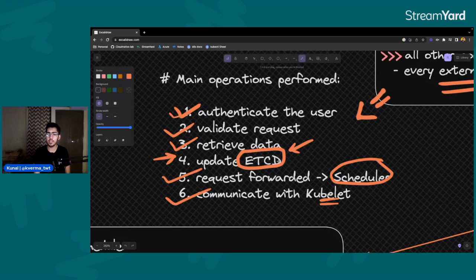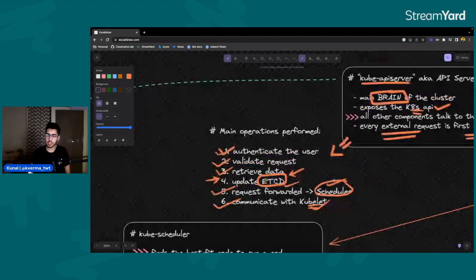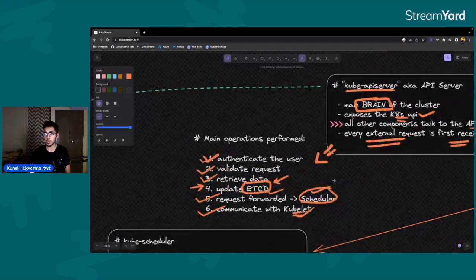We used etcd, we used scheduler, and we used kubelet. All these three are separate components in Kubernetes, and we'll definitely come to them shortly. So these are some of the things an API server does. I hope you're able to understand.